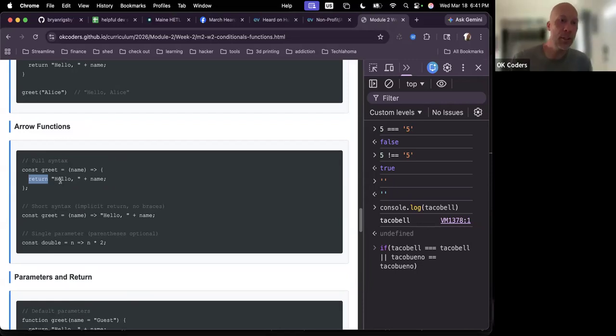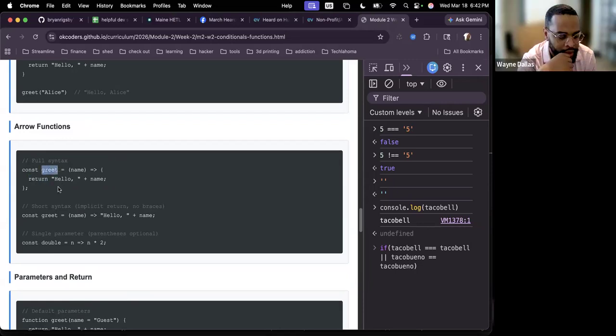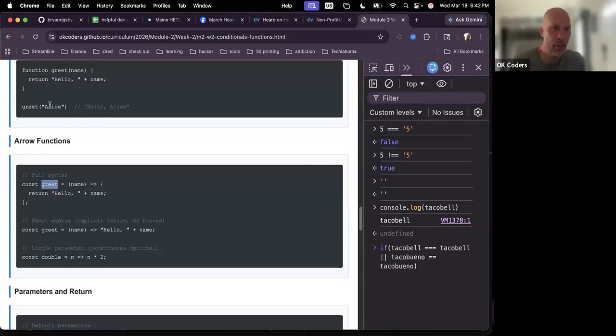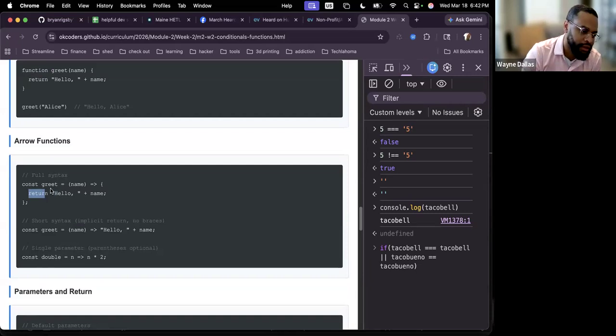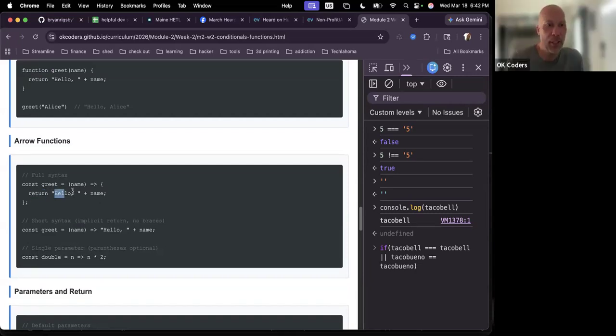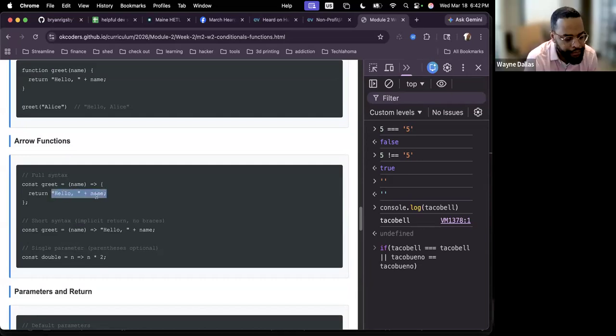Well, so greet is the function name. So you'll call greet like here with greet Alice. The return is going to be the value that you want to return out of that function. So this would be hello, and then if it's Alice, that is what would be returned. Okay, that makes sense. Cool.